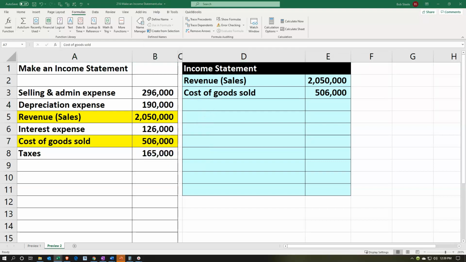Then we've got the subcategory, the stop along the way, that being gross profit. Gross profit is calculated as revenue minus expenses.